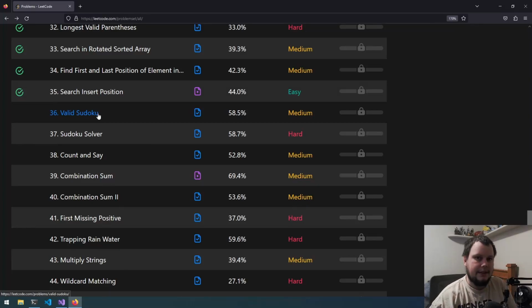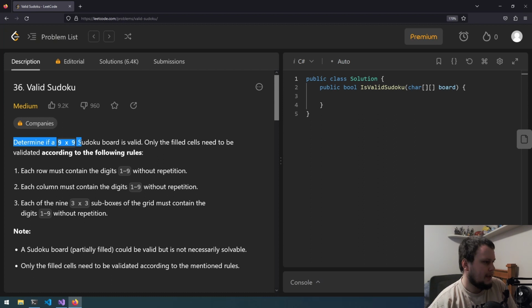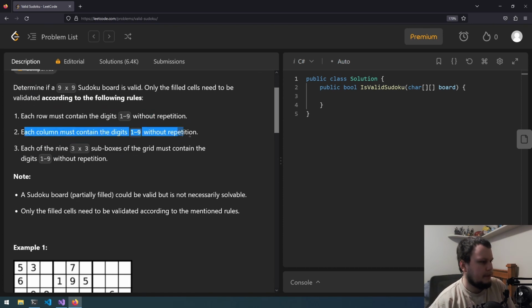This is the 36th LeetCode challenge and it is called Valid Sudoku. Determine if a 9x9 Sudoku board is valid. Only the filled cells need to be validated according to the following rules. Each row must contain the digits 1 to 9 without repetition, each column 1 to 9 without repetition, and each 3x3 subbox must contain 1 to 9 without repetition.